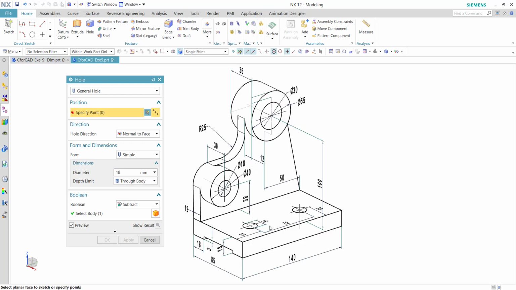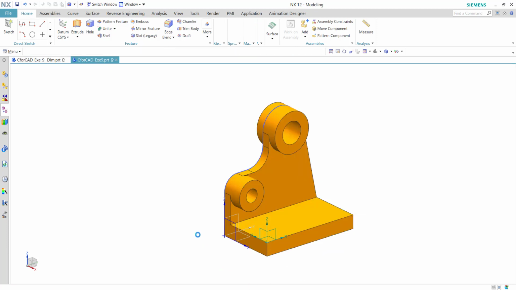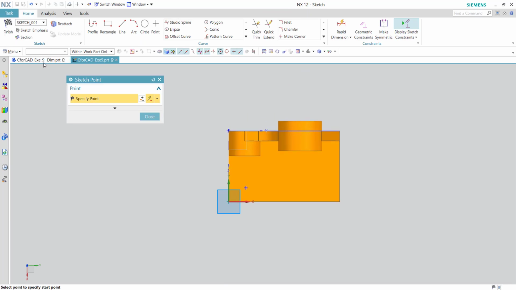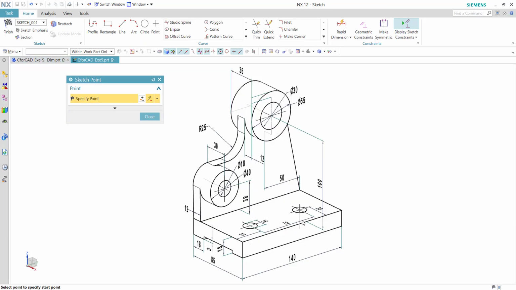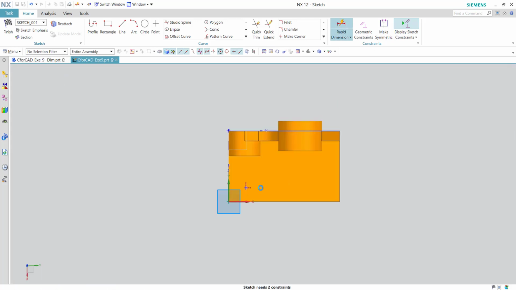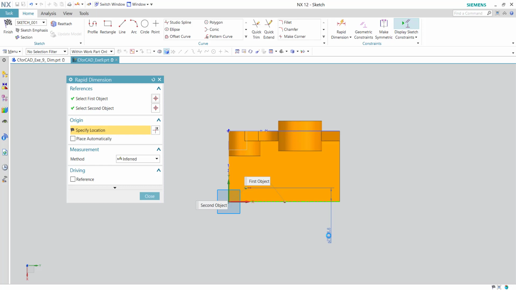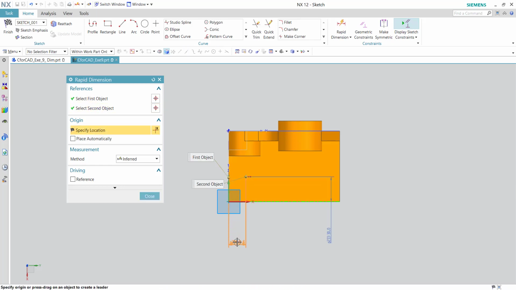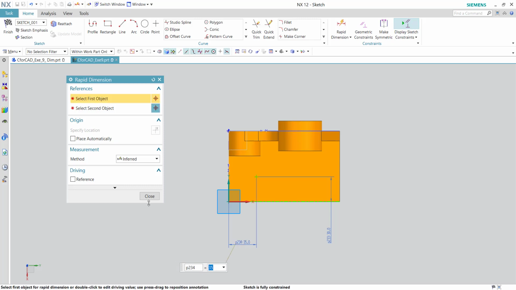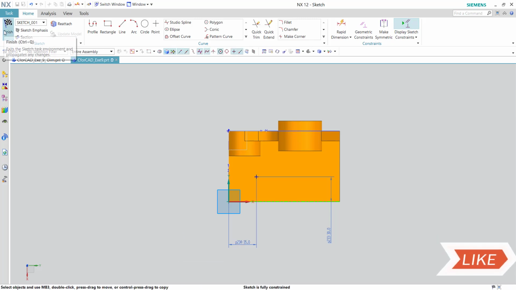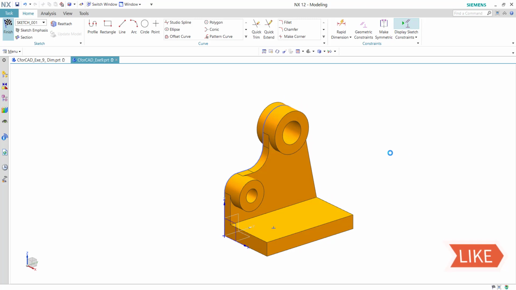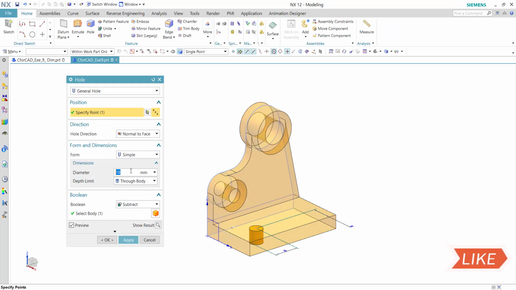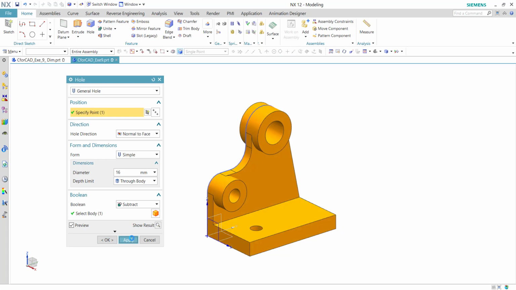Now we will create these two holes on this face. So for that, select this face. Here the distance of this hole is 35 and here is 30. So enter the dimensions over here, 30, and this will be 35. Now finish the sketch. Enter the diameter 16 mm, click on apply.